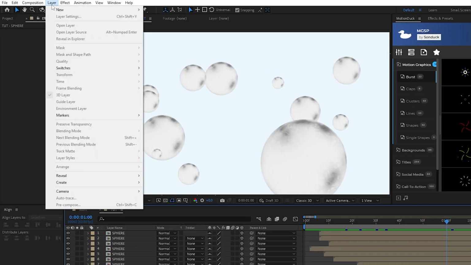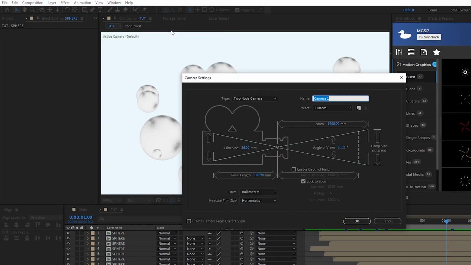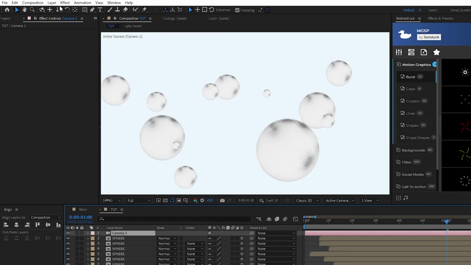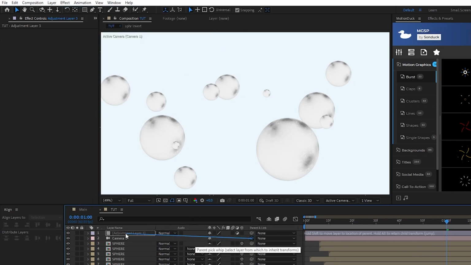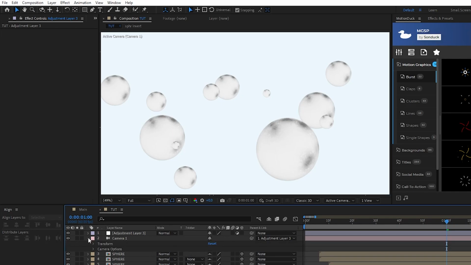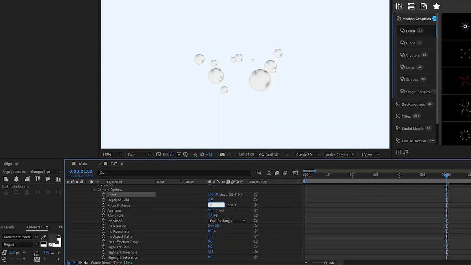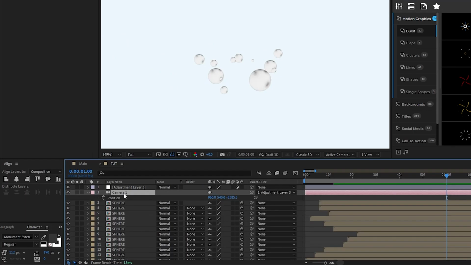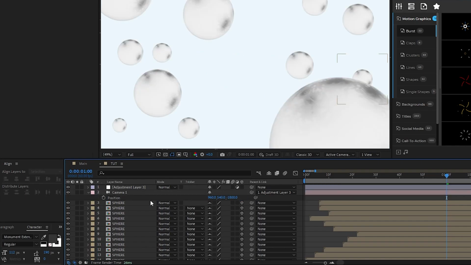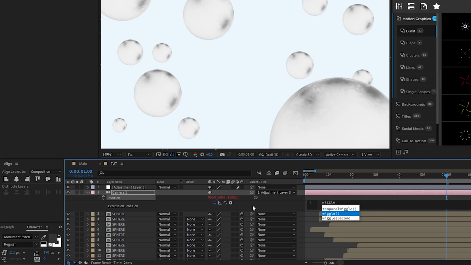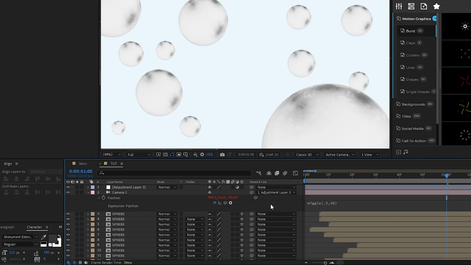Start by going to Layer, New, Camera, click OK, then go to Layer, New, Adjustment Layer, and parent the camera to that new adjustment layer. Open the camera, Camera Options, set the zoom and focus distance to 1900 pixels, open its position, set the Z value to negative 1800, alt-click the stopwatch, and type in wiggle(0.5, 40) for the camera shake effect.